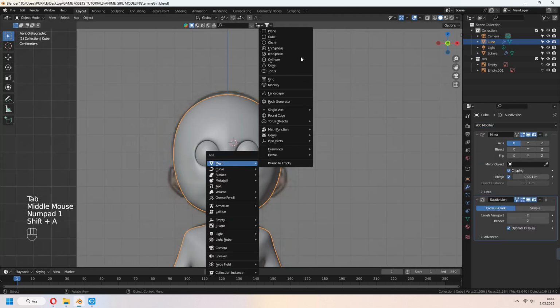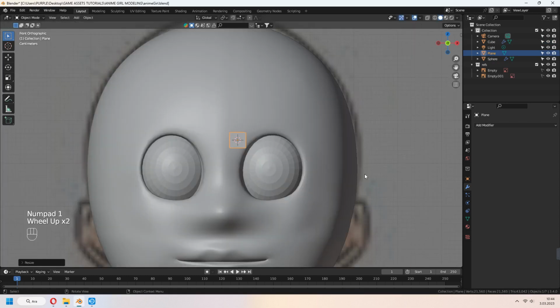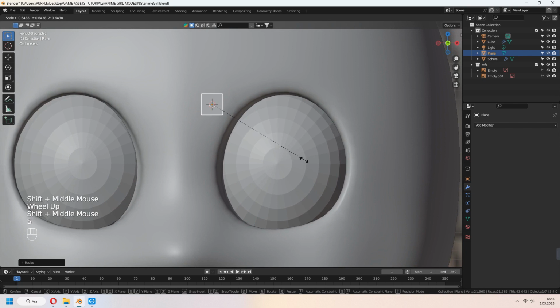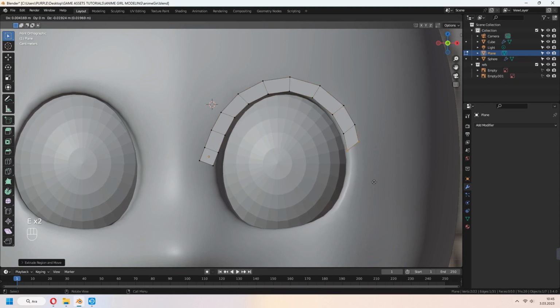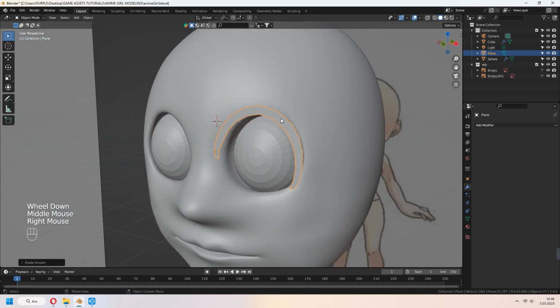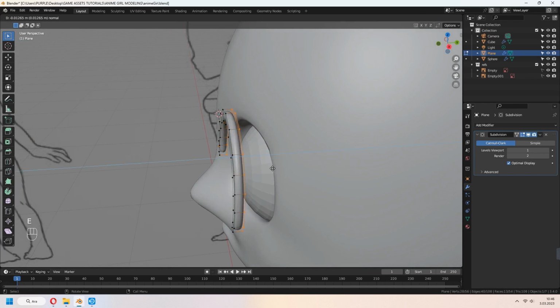For eyelashes, add a plane. Tap to edit mode and E to extrude. Look like your eye shape. Shade Smooth, add Subdivision Surface modifier.